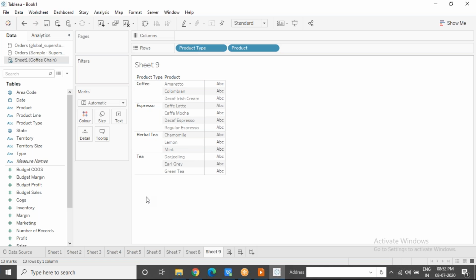Okay, so try to build a case statement using product type. Evaluate the product type. When the product type is coffee, then you should call it coffee. When the product type is espresso, then also you should call it coffee. When the product type is herbal tea, you will call it tea. And when the product type is tea, obviously you'll call it tea.